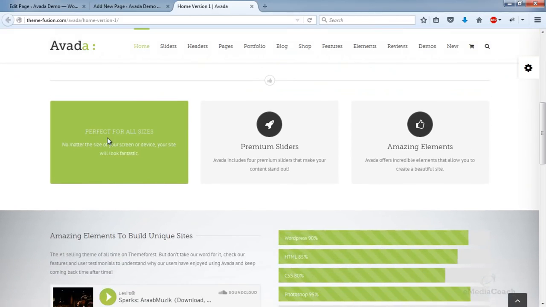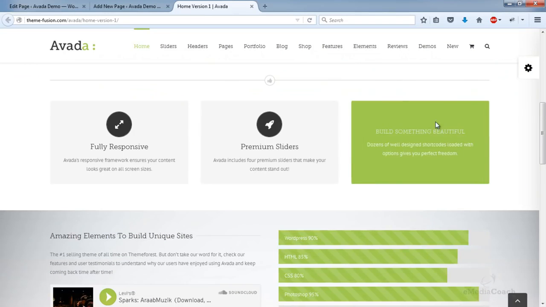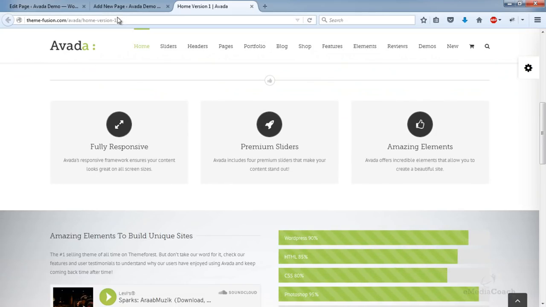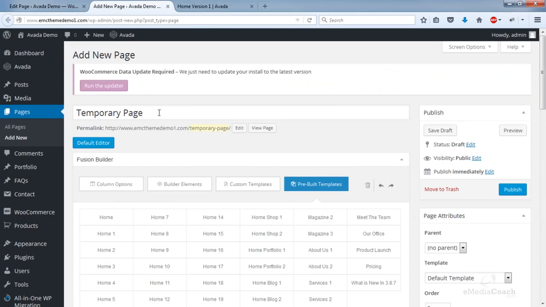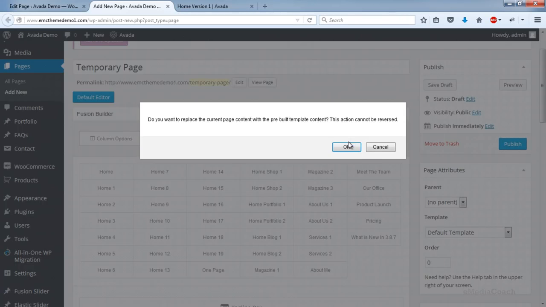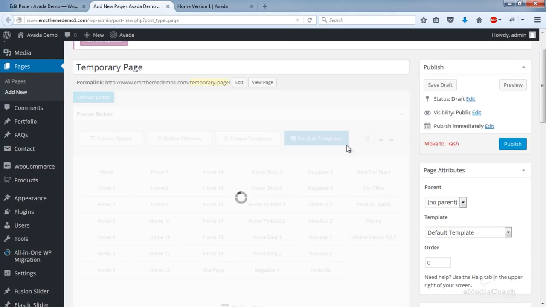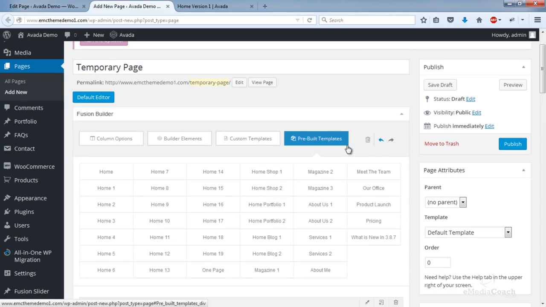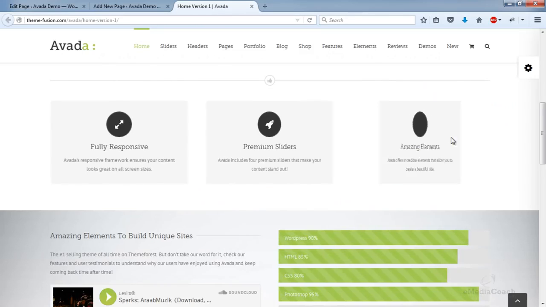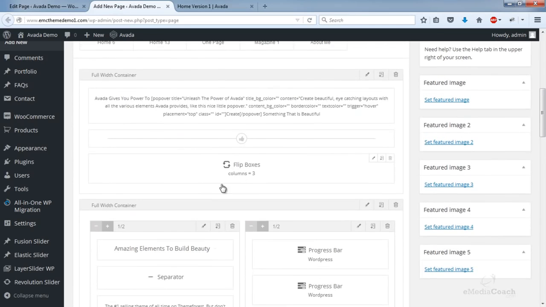Okay, perhaps I'll add these 3 spinning boxes. They look pretty good. So what I need to do now, homepage version 1, go to my temporary page, as I did before, click on the relevant pre-built template, in this case home 1, and yes, I want to replace with the pre-built template. And all of that stuff will come down here. Now these items are the flip boxes.